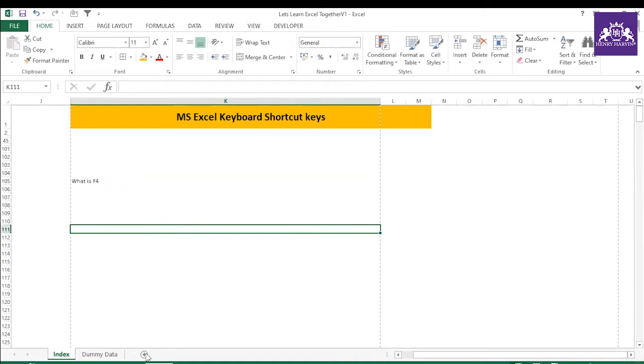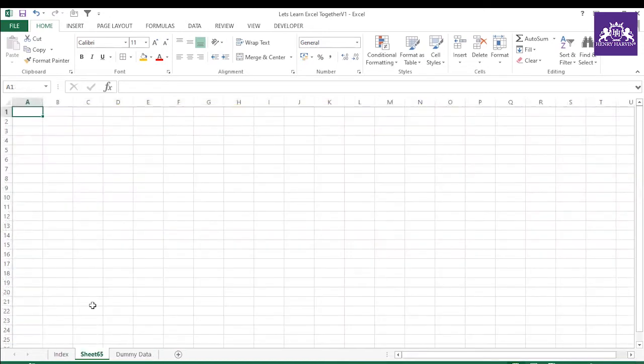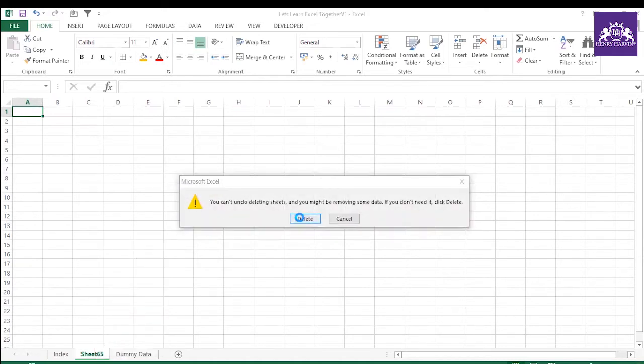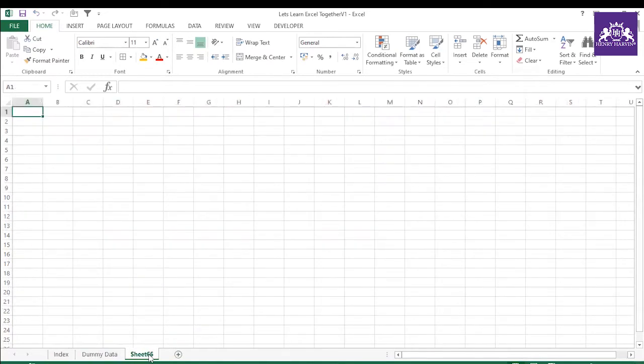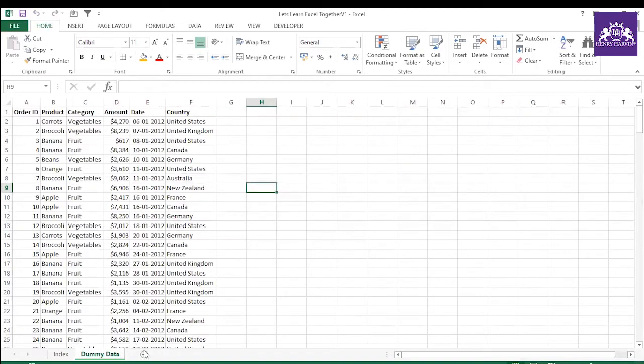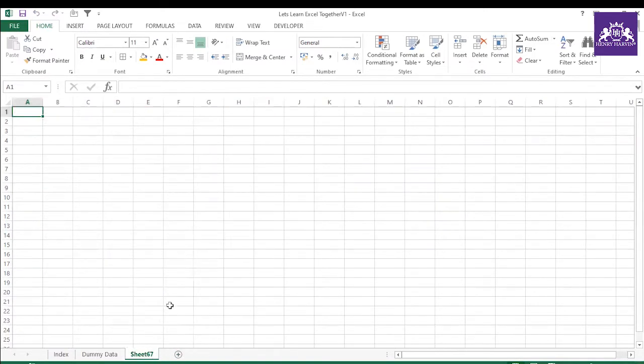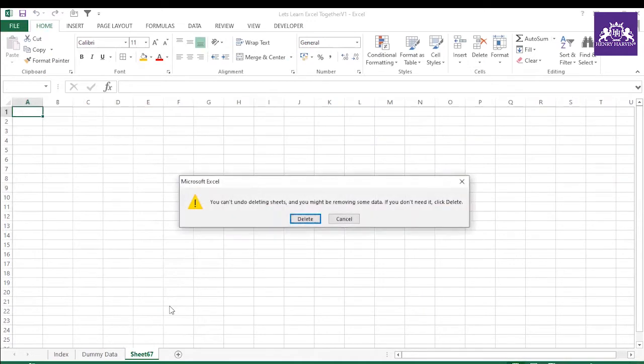Let me show you something. If I am inserting a tab and I press the F4 key, nothing is happening, guys. But I want this action to be performed if you do Shift F11. Once you do it manually this way, it is not recognized by pressing F4. You can't undo whatever sheets. If you don't delete it, click delete.